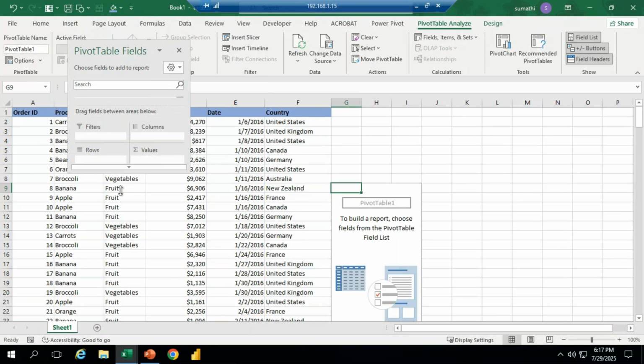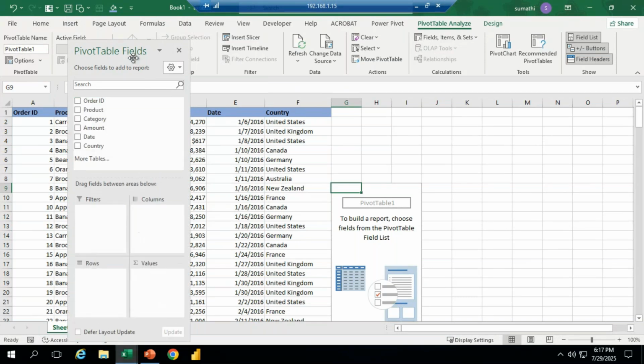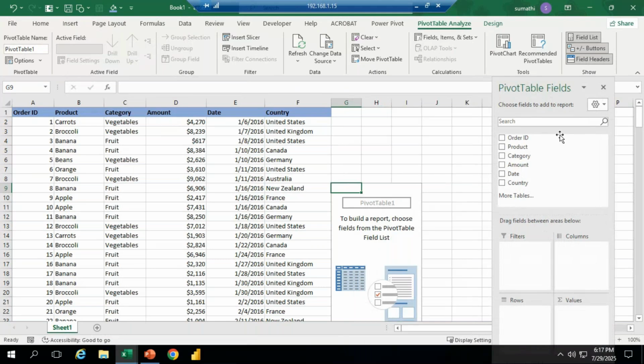See now, a little bit I want to drag. Pivot table fields. What is that, pivot table fields? Pivot table fields is nothing but table headings, called pivot table fields. Means like a data type. See now, whatever headings we have in the particular table, those headings are going to display here. That we call a pivot table field. Order ID, product, category, amount, date, country. The same options are going to display.